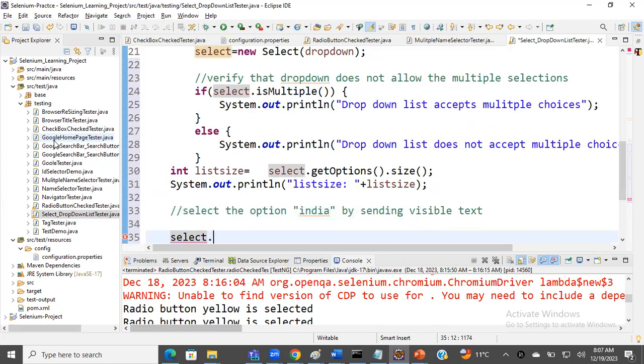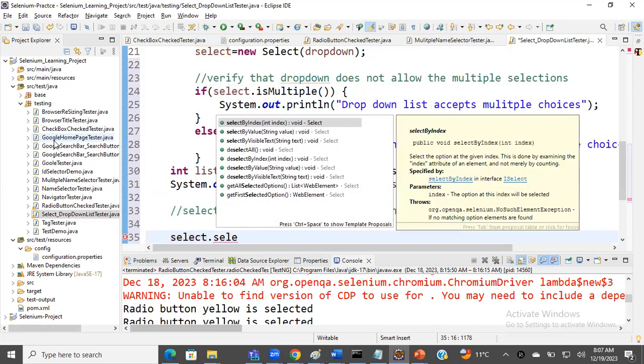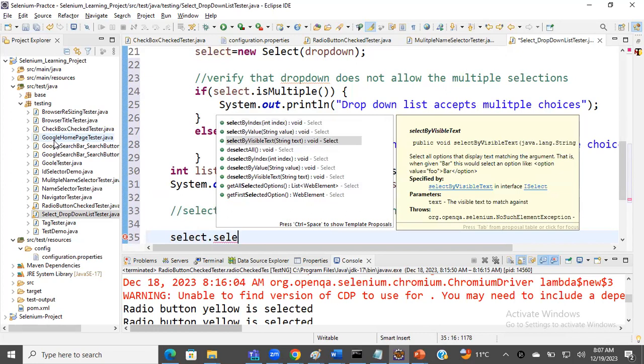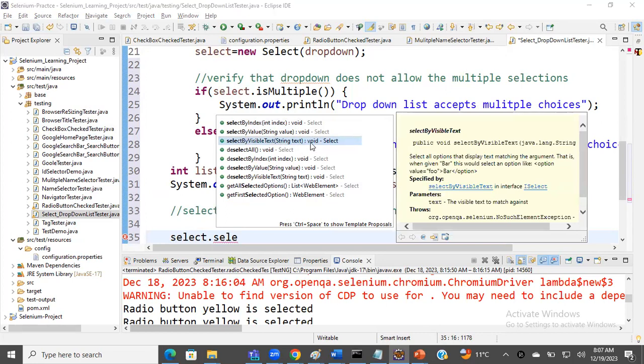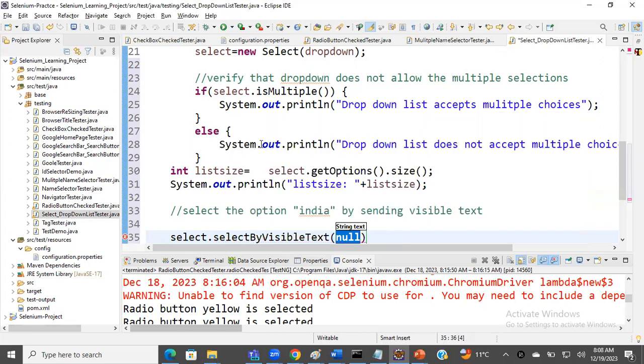On the select, you can call one method, selectByVisibleText. You can check here, selectByVisibleText. What does this method do? This method selects all options that display text matching the argument. It means it selects all the options which match the given text. So in selectByVisibleText, you can pass that visible text. I am passing the visible text India. So now it will select an option by sending the visible text.